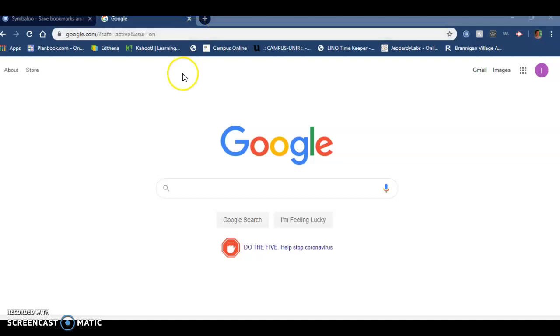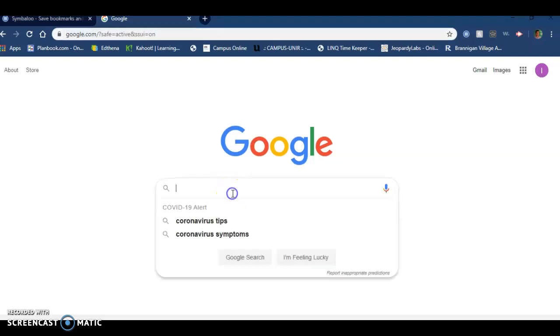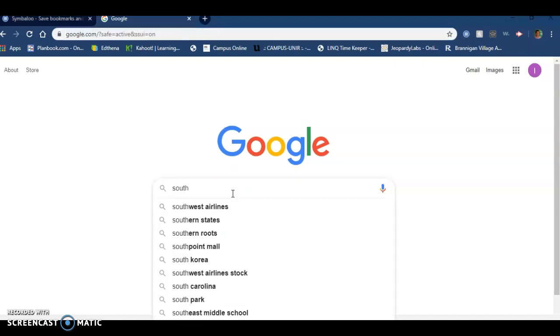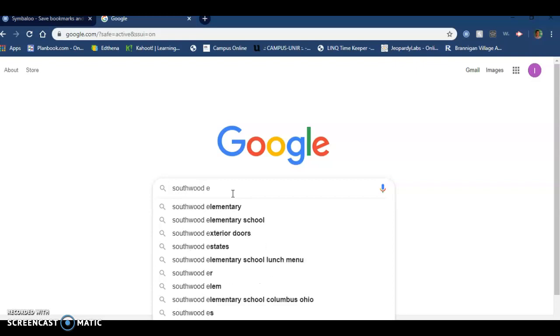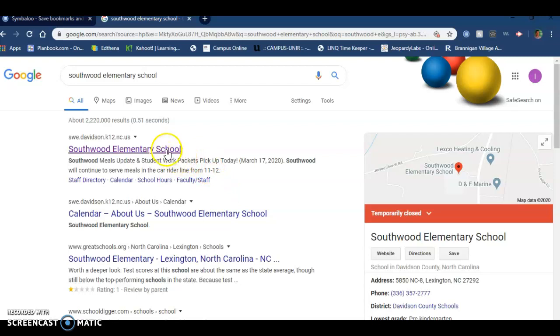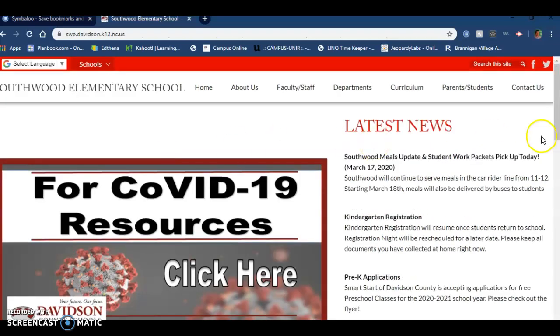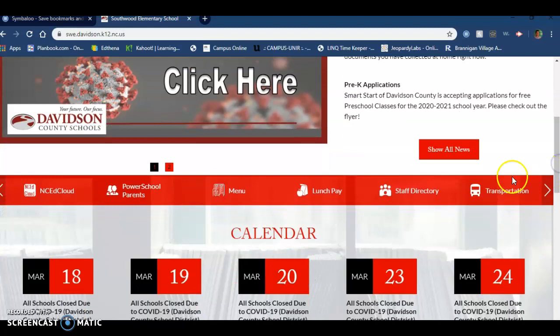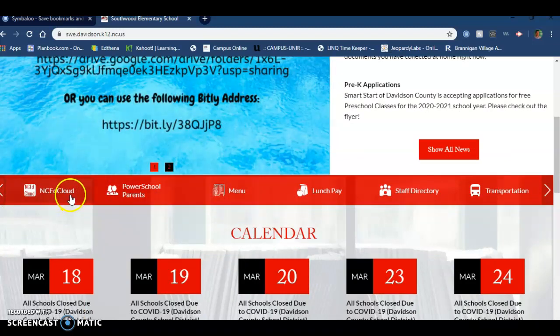So first thing you need to do is to open your browser and then type Southwood Elementary School. Click on the first website and then scroll down until you see this tab that says NCED Cloud.